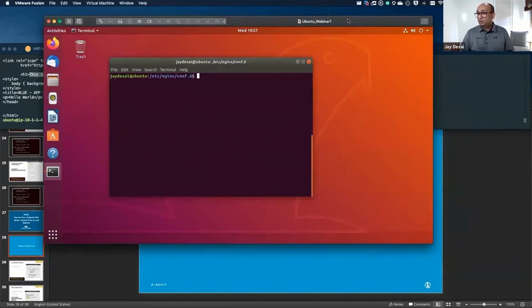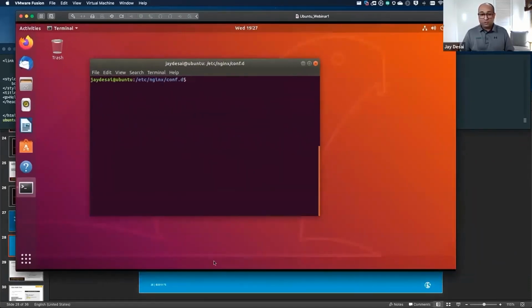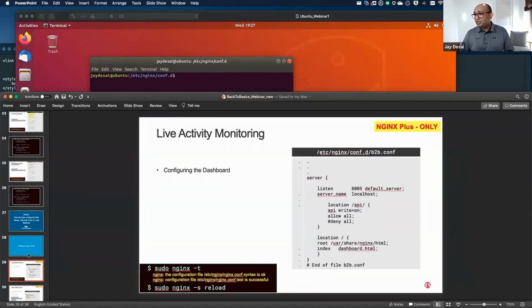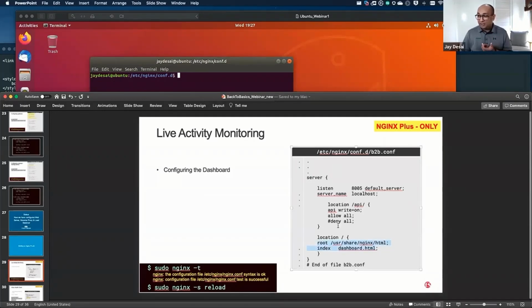This is my Ubuntu virtual machine, and this is where we're going to look at a couple of features like live activity monitoring. This is a feature only available for NGINX Plus. If you're an open source user, you don't have the ability to go out and enable this. So the way you enable the live activity monitoring dashboard is by including a new server block within your configuration file. All it's doing is serving the content from this specific dashboard, and it's got an internal API enabled, which enables the NGINX instance to push out stats to the dashboard.